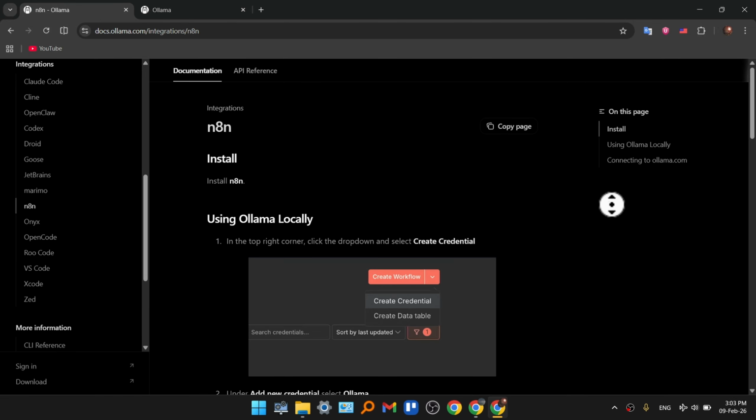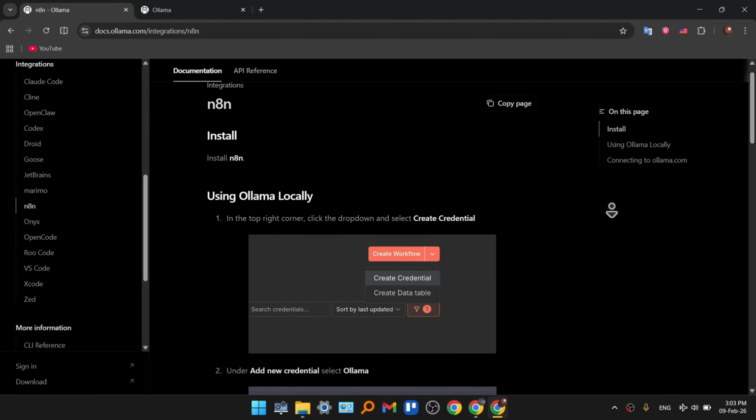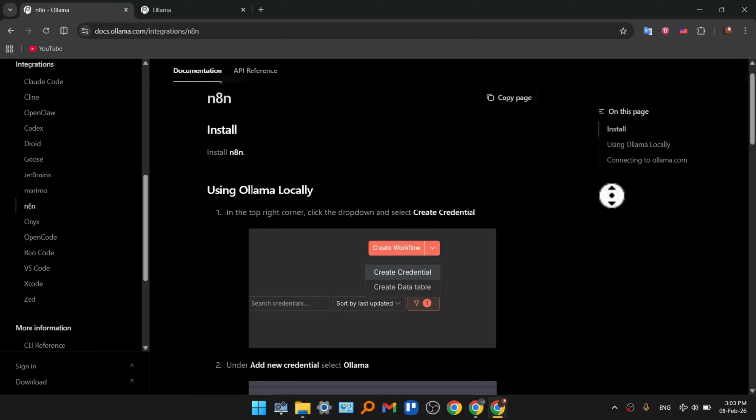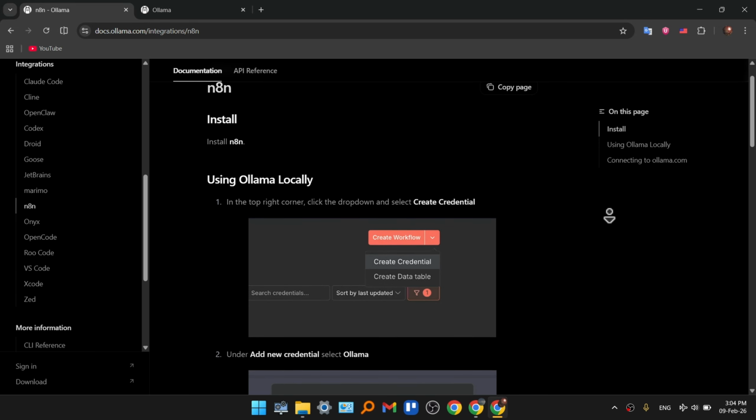Alright, and after that, confirm the Ollama API is running. It automatically runs the API at http://localhost:11434. This is what n8n will connect to.